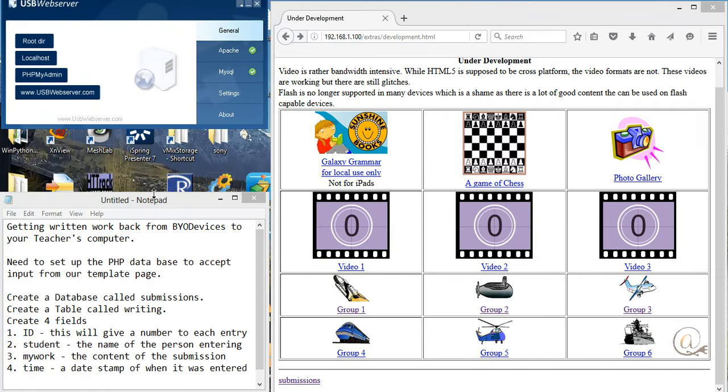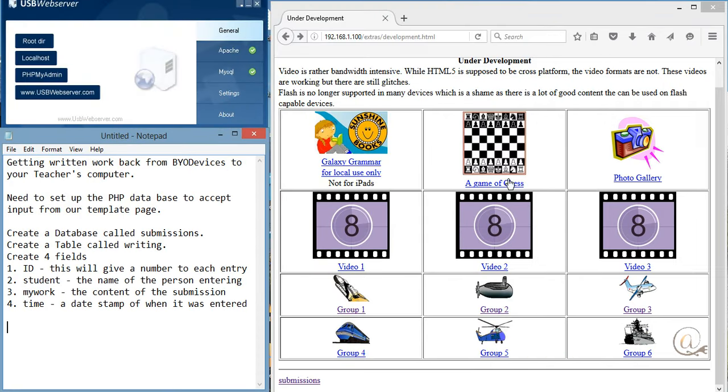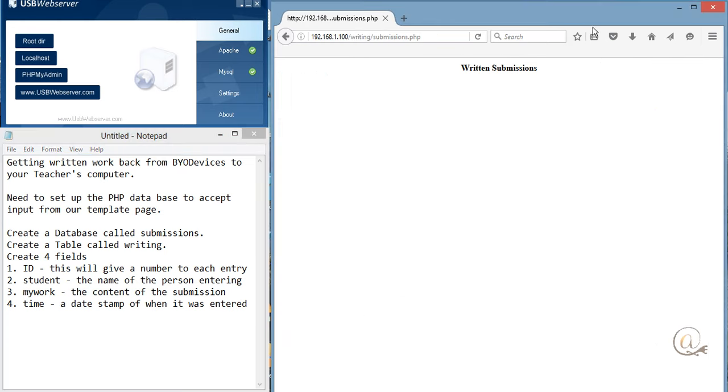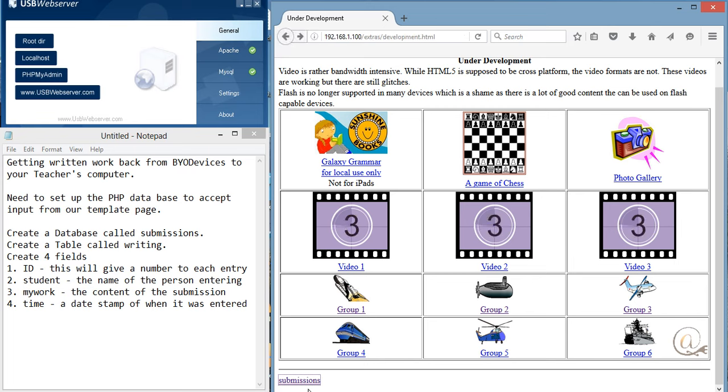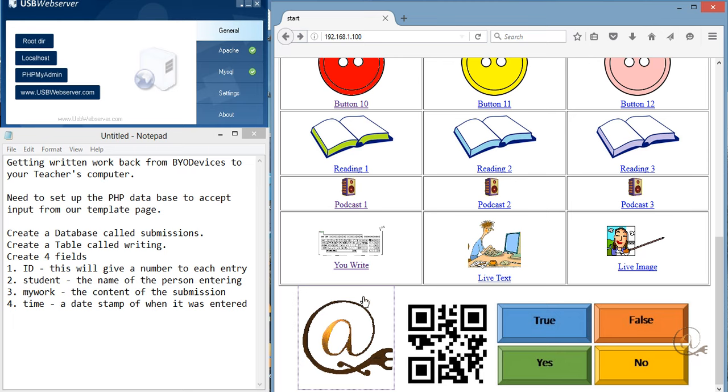So I think you'll find that this is actually quite a useful way of getting material. We have a submissions area where we get to see what's actually been written. You wouldn't necessarily have that on your web page. You could just have a link to that on your desktop, so the students don't go into that. It's up to you as to whether you want to have that there.